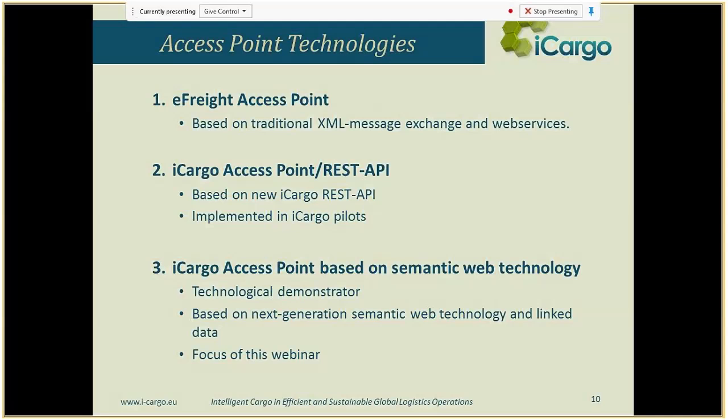But on top of that, we also looked at semantic web technology. As some of you might be aware, semantic web technology is new technology from the IT domain. It has some specific advantages. We will take a look at that. And we said, okay, building on top of what is there, can we also implement an access point based on that new technology? So we have a technological demonstrator for that.